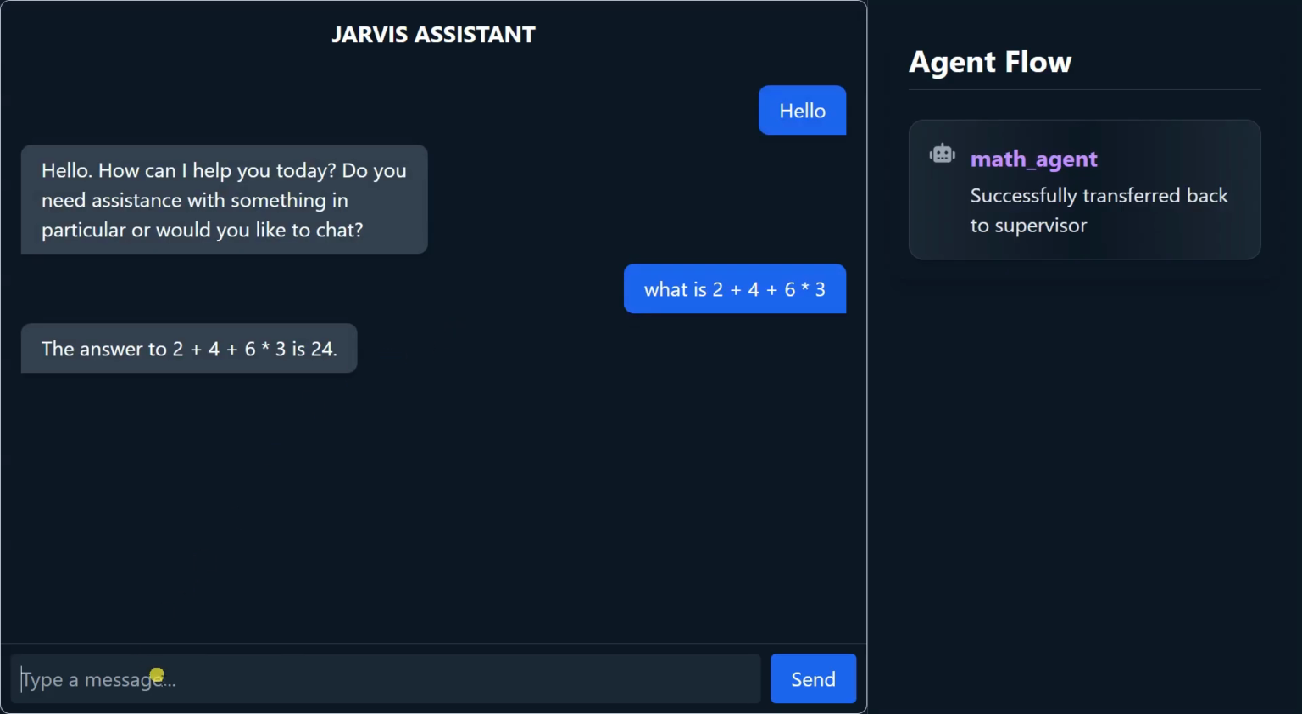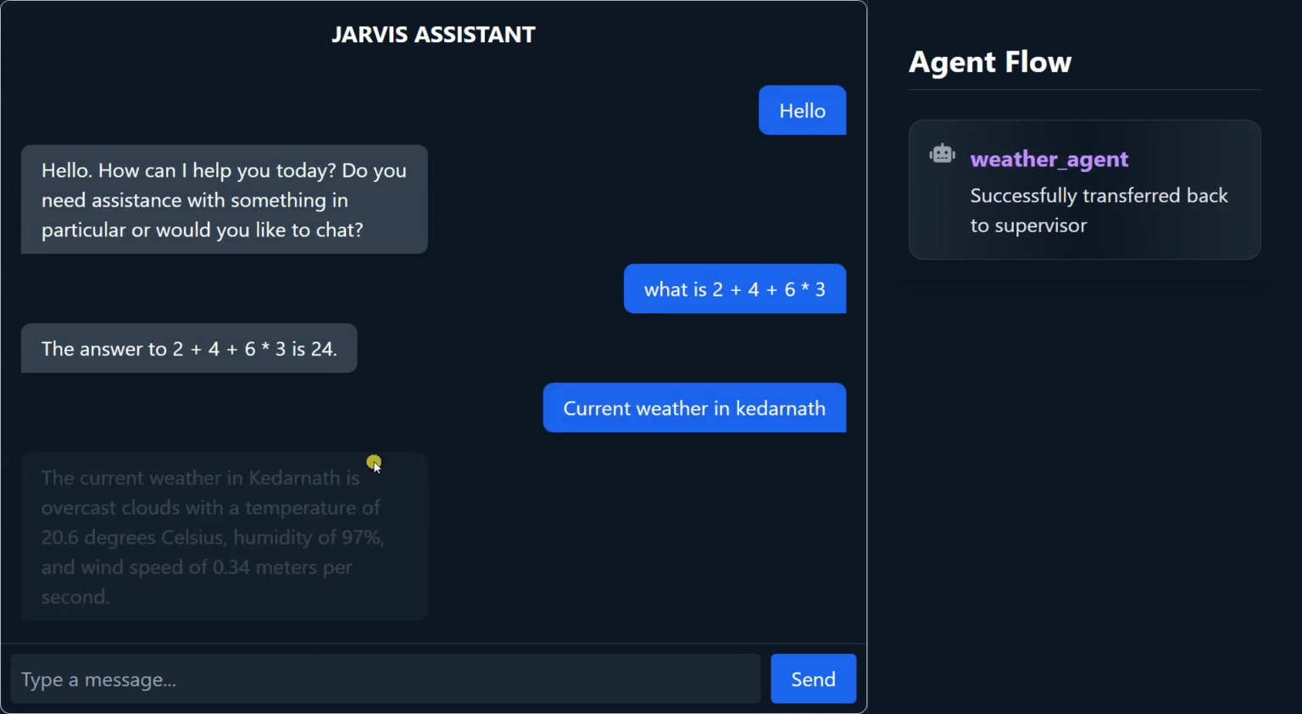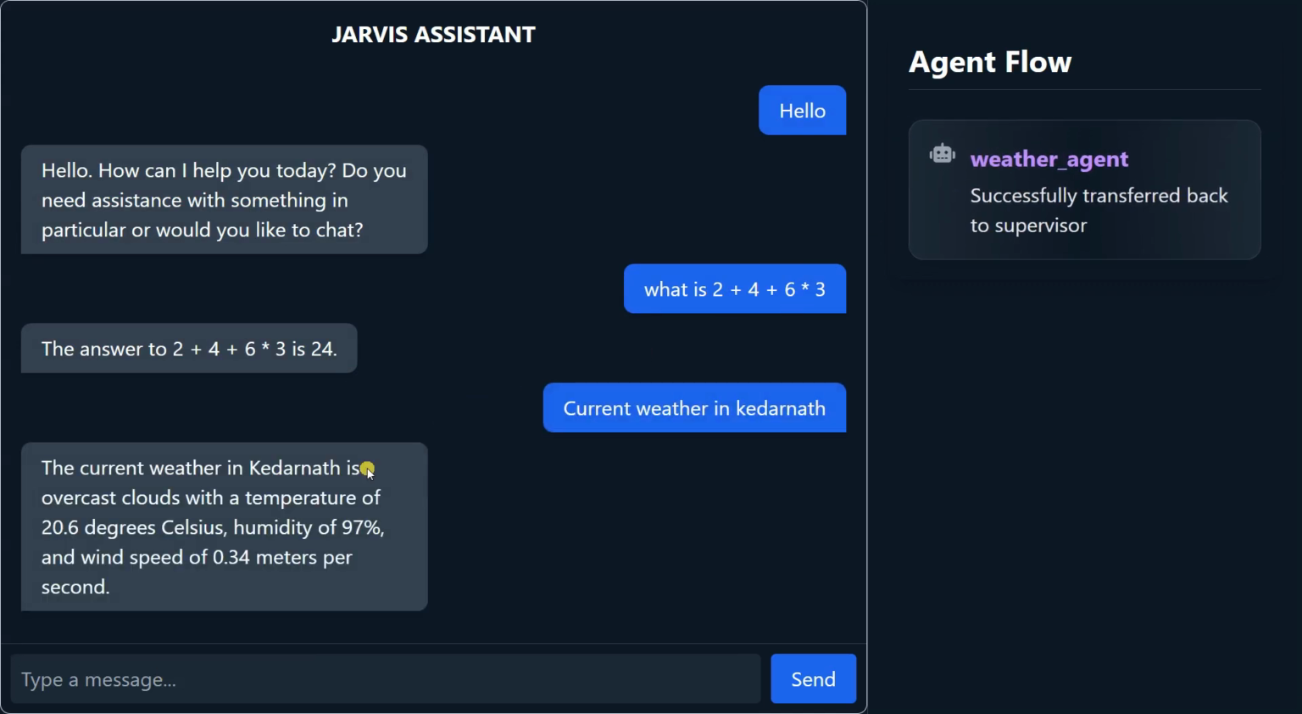Okay. Now we can also test it for the tasks, as well as for the weather. So current weather, let's say weather in Kedarnath. So current weather in Kedarnath. You can see the weather agent is called. The current weather in Kedarnath is overcast cloud with a temperature of 20.6 degrees Celsius, humidity of 97%, and wind speed of 0.34 meters per second.